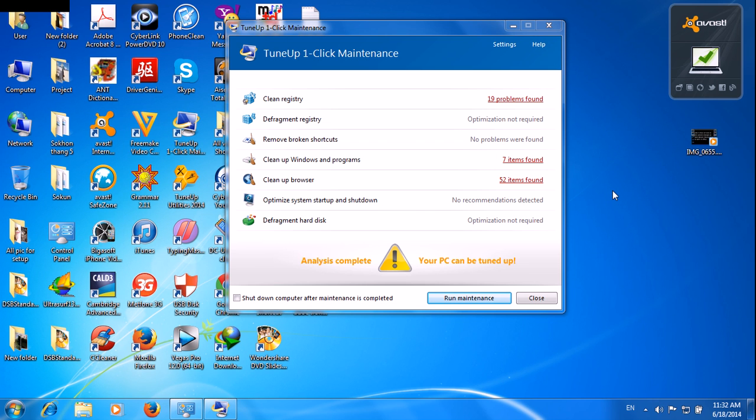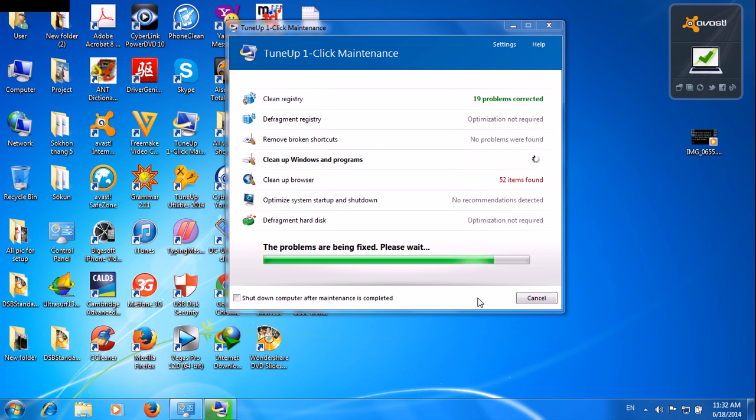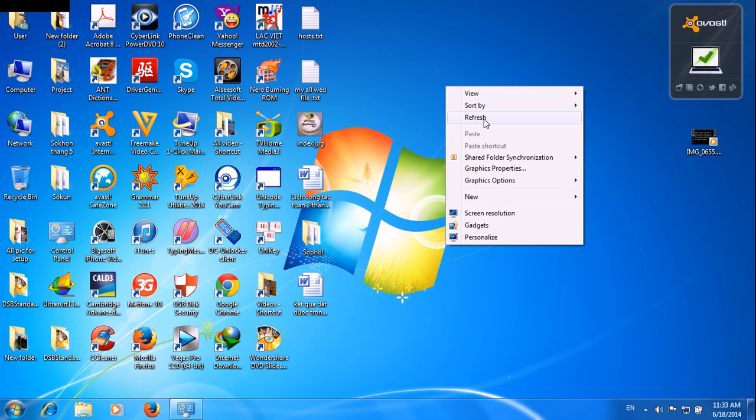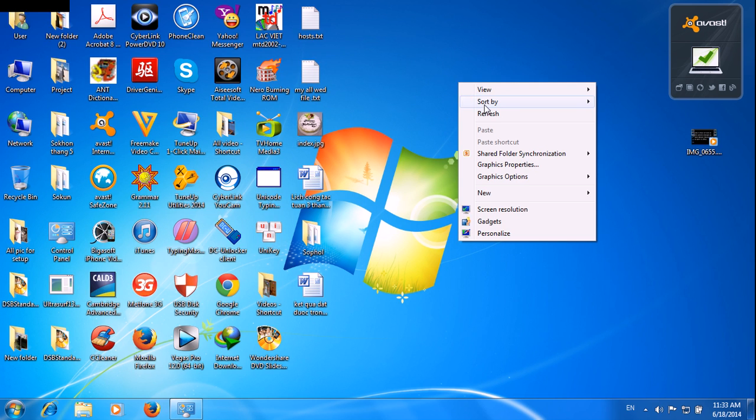Okay, now we run maintenance, so we must fix all of it. See, you run maintenance. Okay, we finish already. So after we do the steps like this, my computer is now running faster than before.